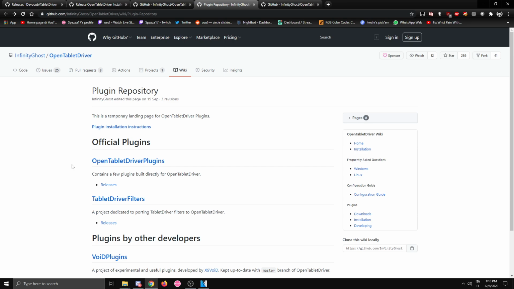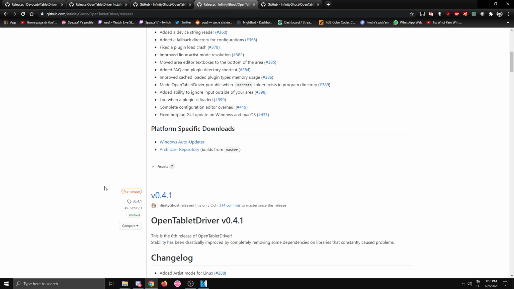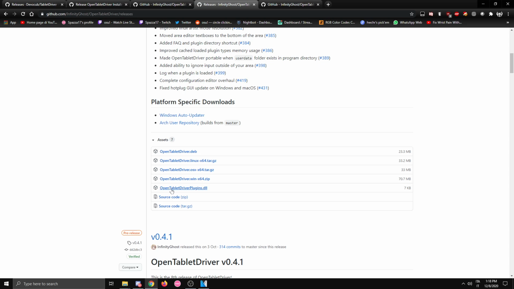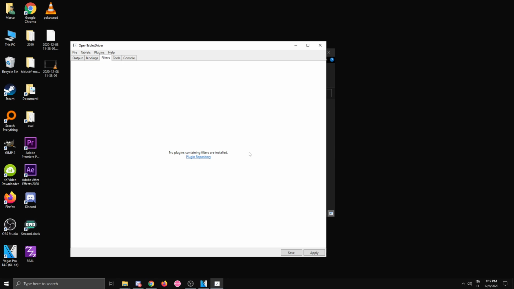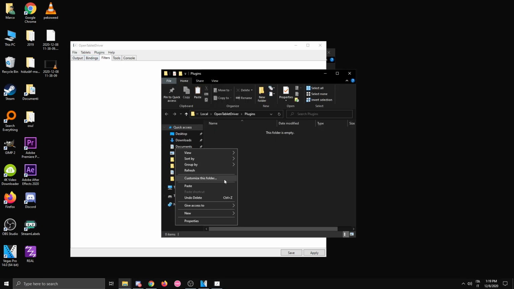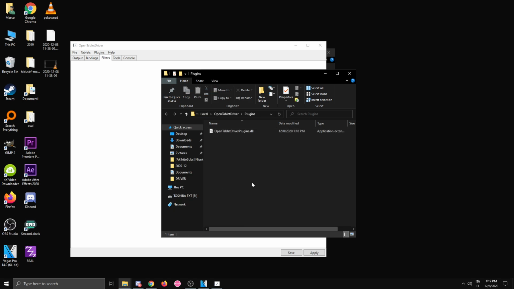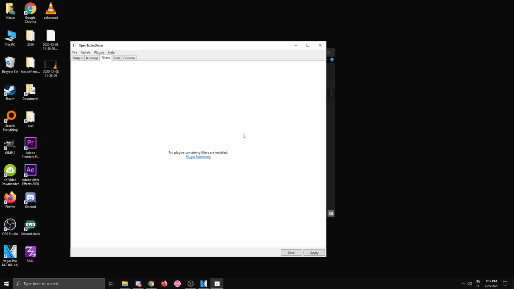By the way, I actually messed up earlier. When you reach this particular boss fight, you don't have to click here and download the zip file, but you have to go to releases, then go to assets and download this DLL file, which is the one you need to put inside the folder. If you're confused about what folder I'm talking about, you just go to plugins, open plugins directory, and paste the DLL file in there. So now next time you restart your driver, your plugin filters should actually appear.